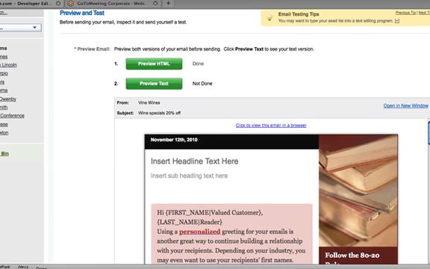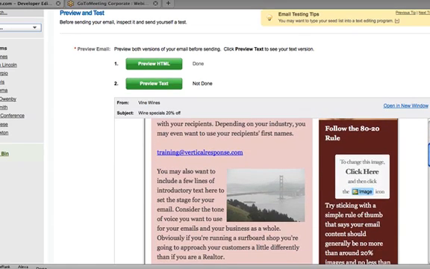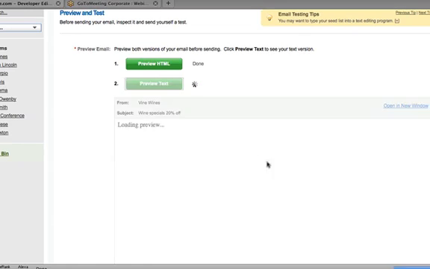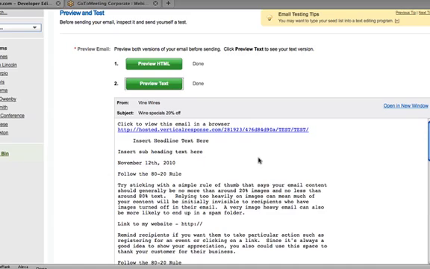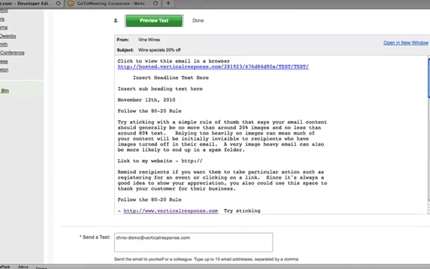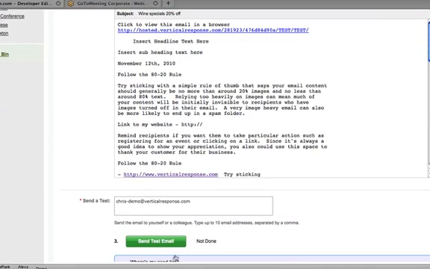So on this step, you need to preview. So this is the email that I created. And you can also preview the text. Our system is automatically creating backup text for you, just in case your recipients are set up to only receive text emails. They'll still be able to read the information that you're sending them.